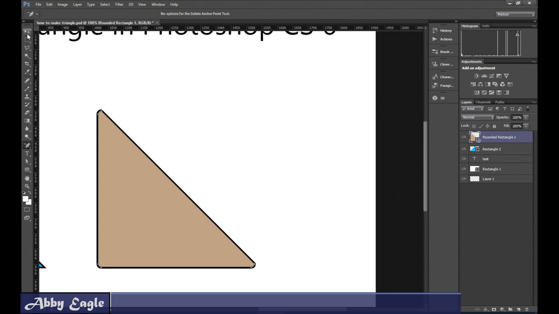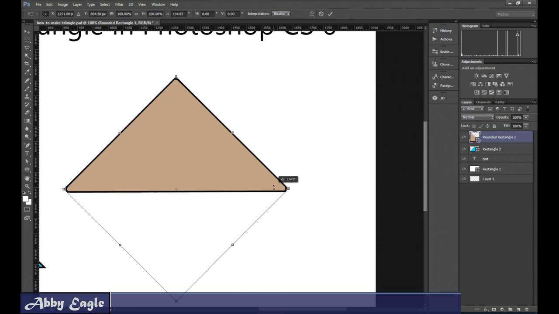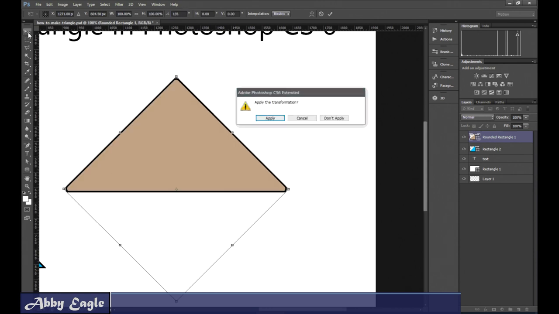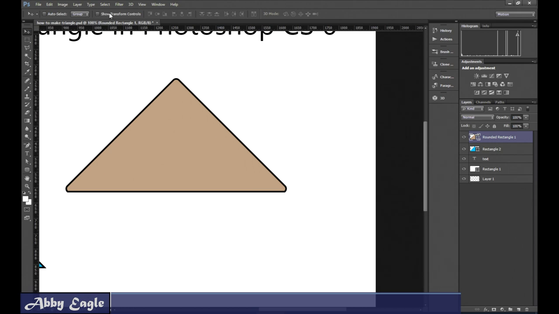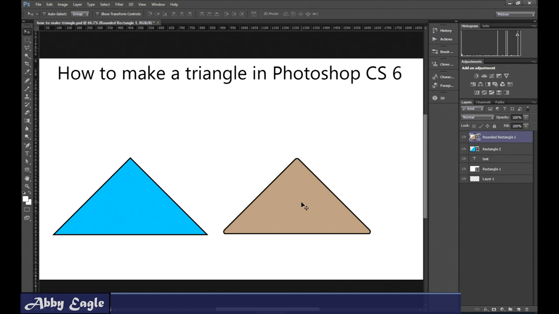Beautiful. And we get the move tool, show transform controls, put it there, you get your little semicircle thing. Let's just put it over here. So there we go. Get it about right. Let's just make that precisely 135 degrees. Apply the transformation. There we are. Just knock it down a little bit. So now you have two triangles, one with sharp corners, one with rounded corners. That's how to make a triangle in Photoshop.